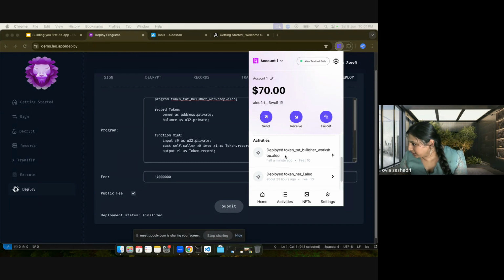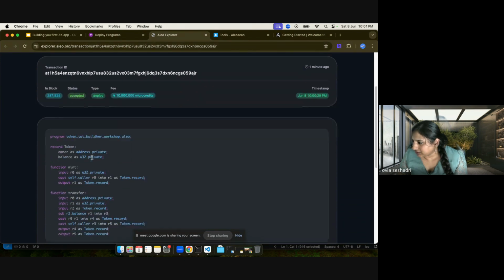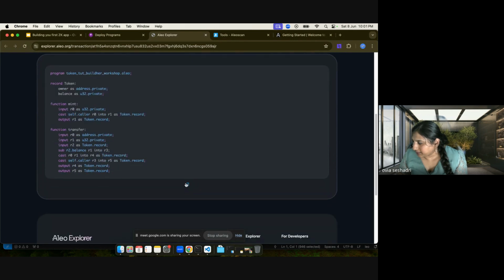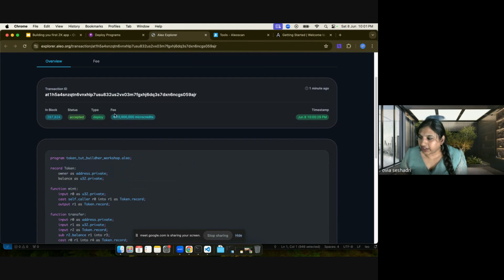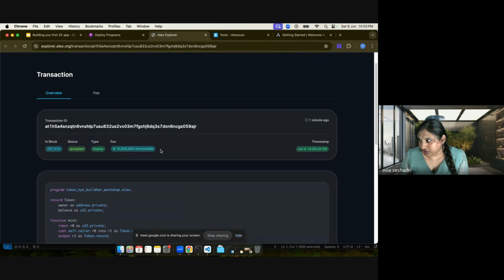Okay, so you can see the different stages. This is the deployment transaction, and you can see that the program has been deployed. One thing is, deployment is the only part where the address of the person who's deploying is also visible. So if you want that to be private, create a burner wallet, transfer some Aleo credits for the fee to that burner wallet, and then deploy from that wallet, because the address of the deployer is going to be on chain.